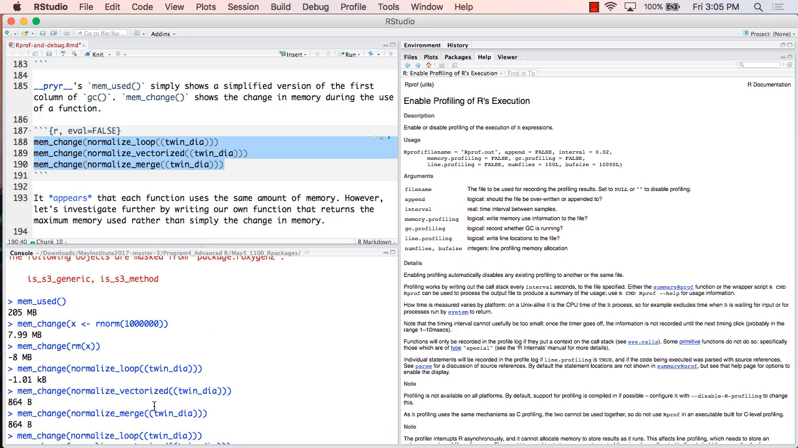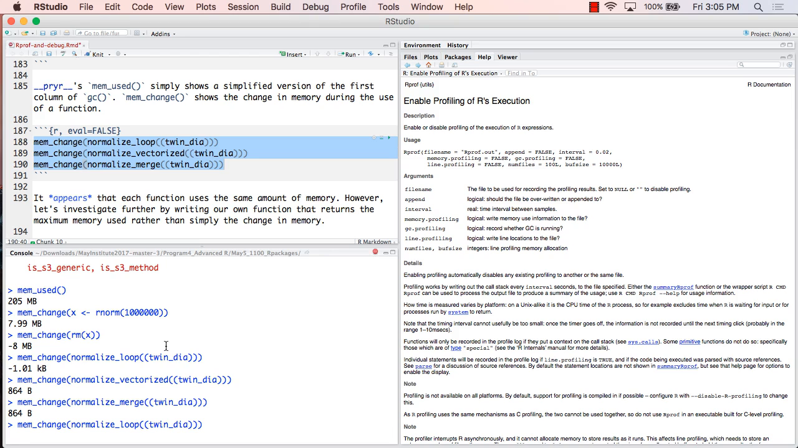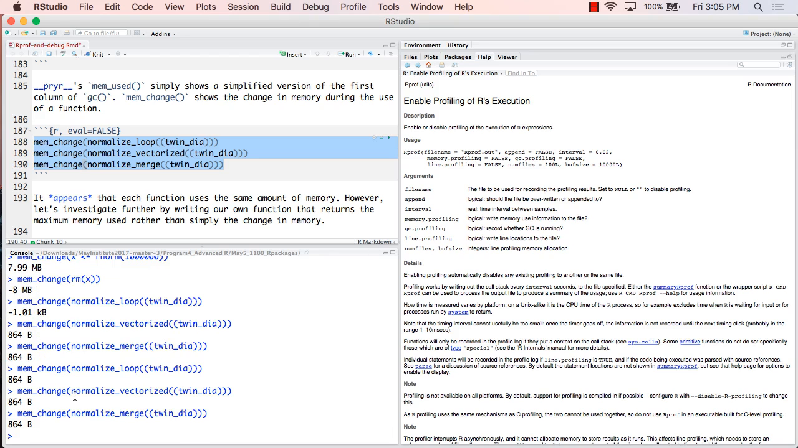So we should actually run those more than once because the first time it's going to be a little off, just because the garbage collector hasn't necessarily caught up to what we're doing, so we'll trust these results a little bit better. So not much actually changes in memory during the course of these.